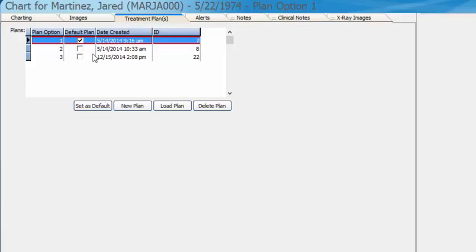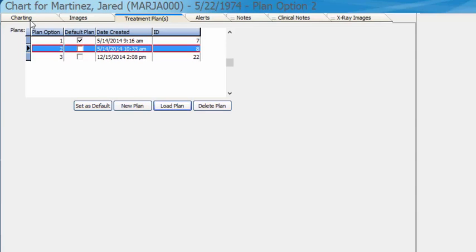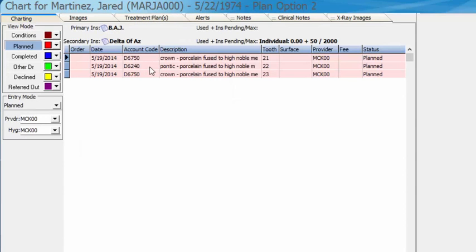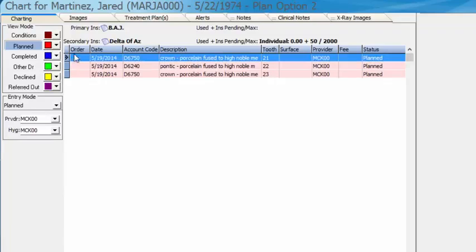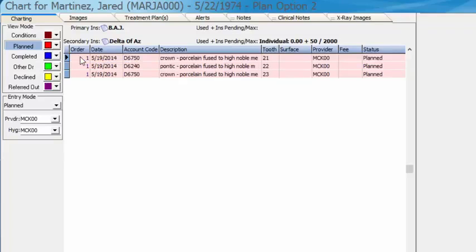If I want to view a different treatment plan and put that treatment plan in order, all I have to do is select that plan, click Load Plan, and we can go back to the charting tab and see that the second treatment plan is for a bridge for number 21 to 23 instead of the implant for number 22. Again, if I select that item where it says order, just go ahead and click a 1. Basically what I'm doing is indicating that all 3 of these items need to be part of appointment number 1.